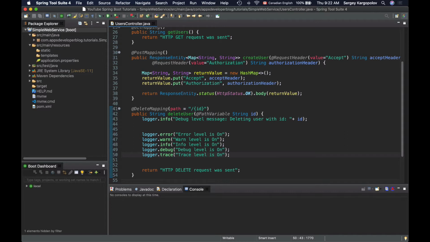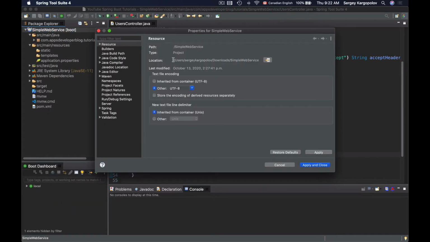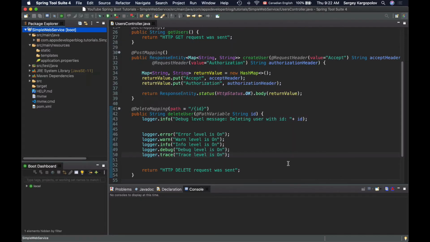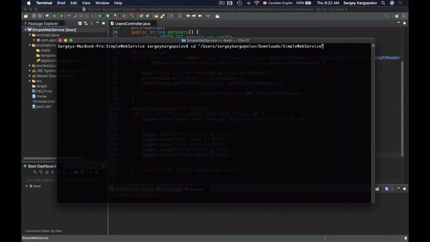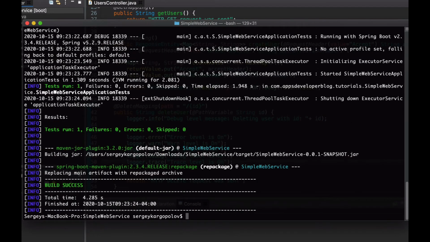And to start up my application using the terminal window, I will first need to copy my project path. So I will do a right mouse click on the project and then select properties and then copy the location of my project. And then I will bring in the terminal window and change directory to this project folder. Now to package my project into an executable jar file, I can use the maven package command this way. And now I can run my Spring Boot application using either the java jar command or simply continue using maven commands. And I will use the maven command this time.